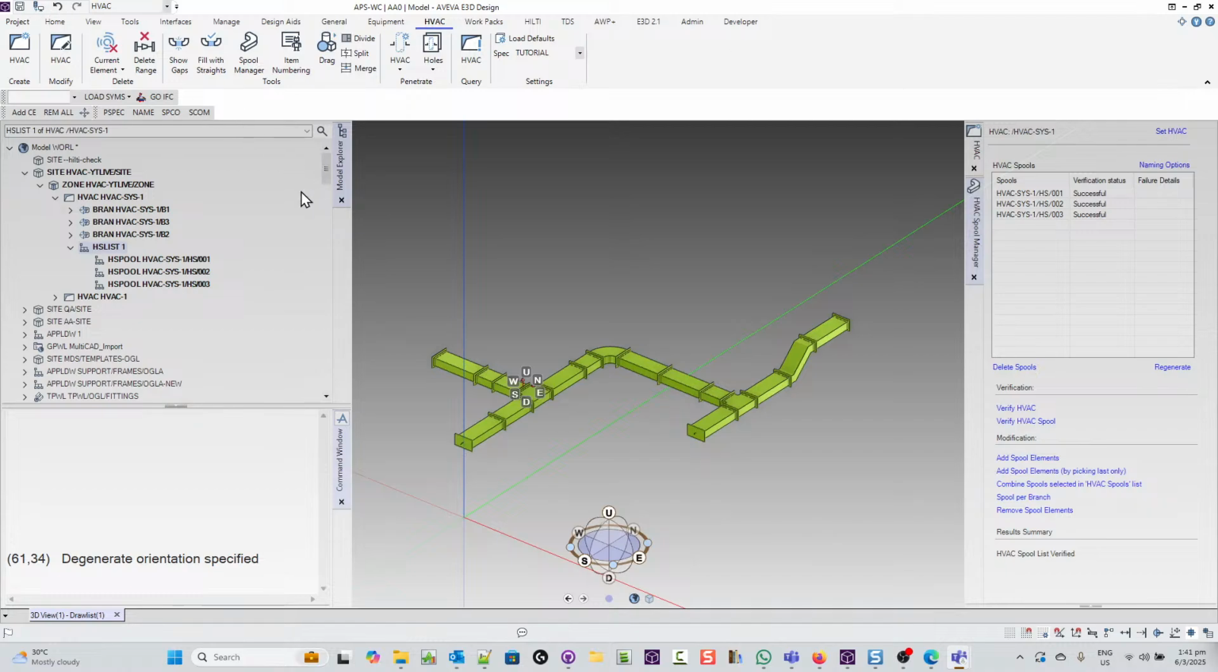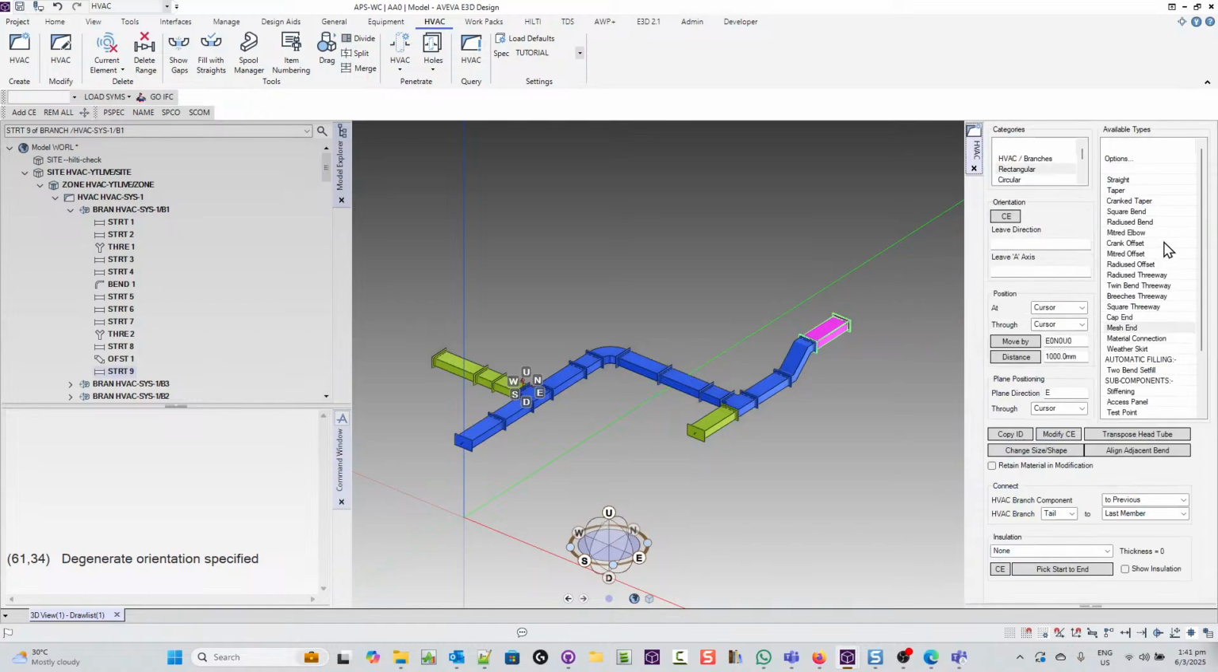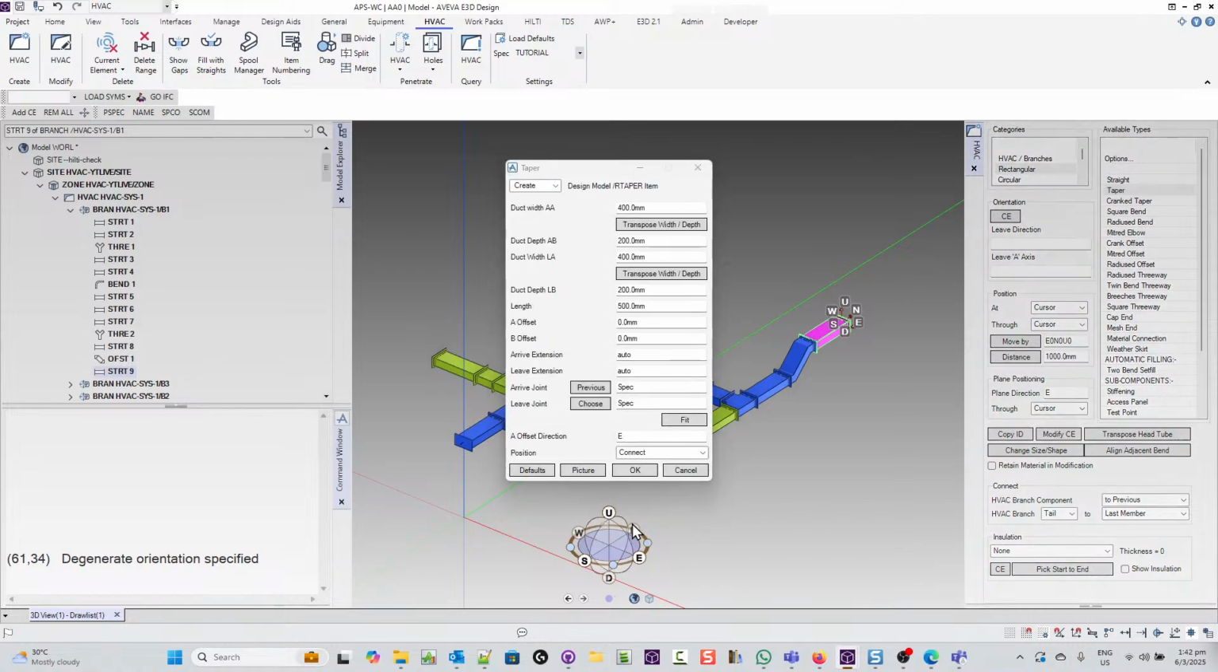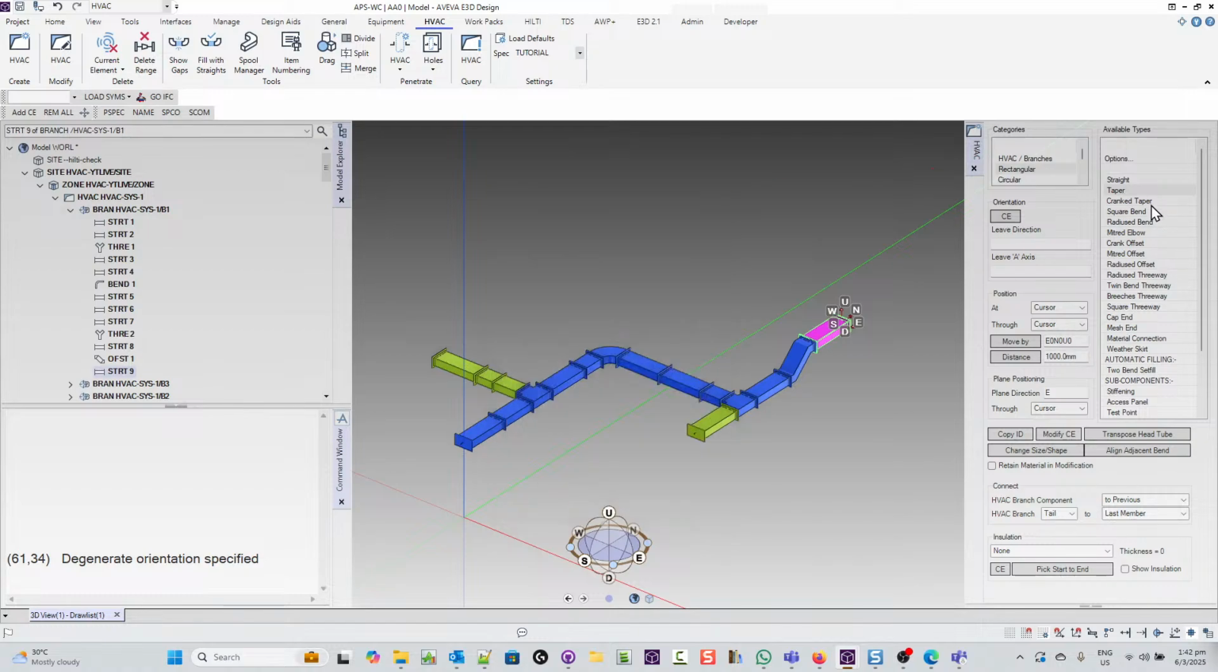Okay, so next, somebody asked if I can make a transition from a square to a rectangle. You can see there is something called a transition piece. Where is the transition piece? You look at circular, there should be a transition piece. So you can say rectangle. I think tapered may be it, no, this is not what we want.